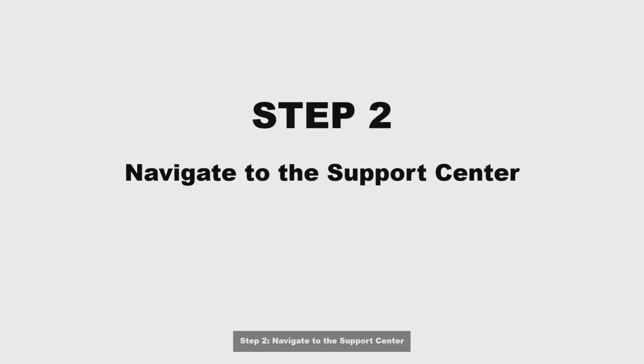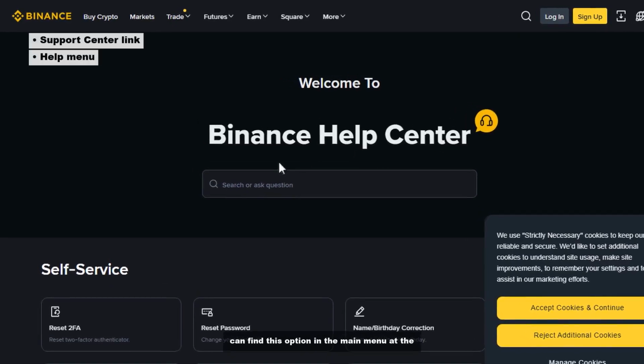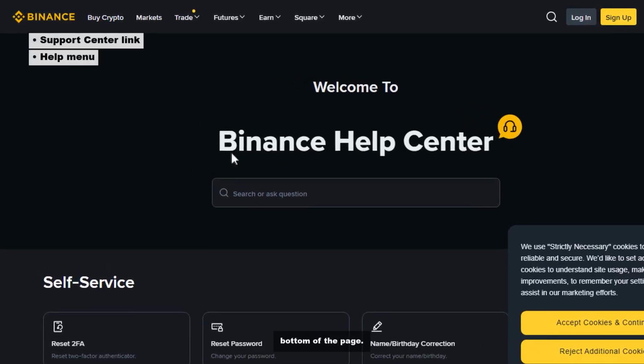Step 2. Navigate to the support center. Once logged in, go to the support center. You can find this option in the main menu at the bottom of the page.